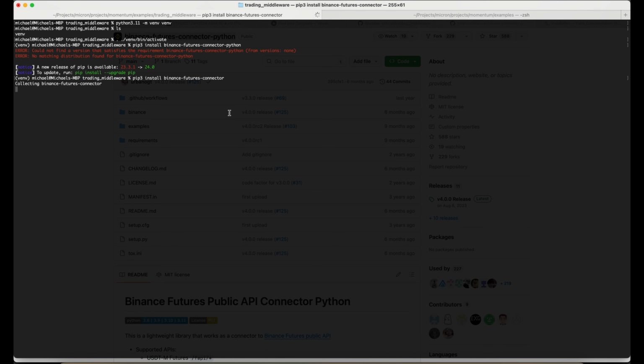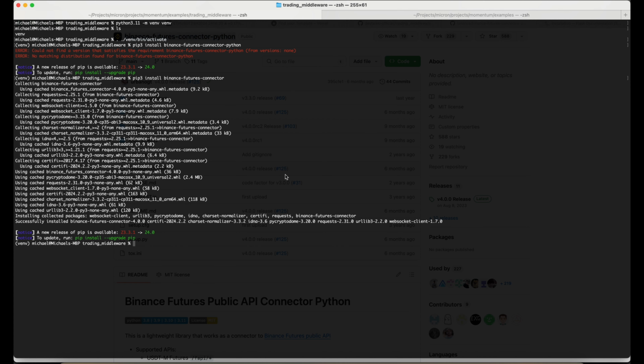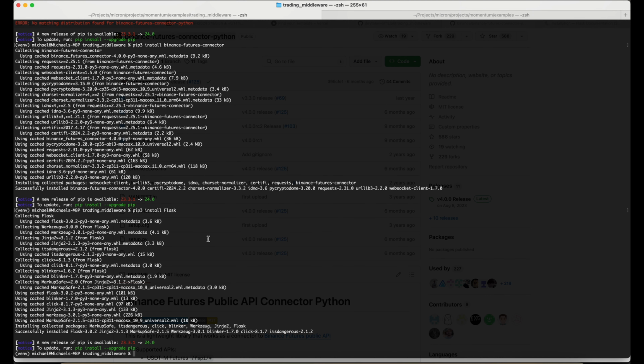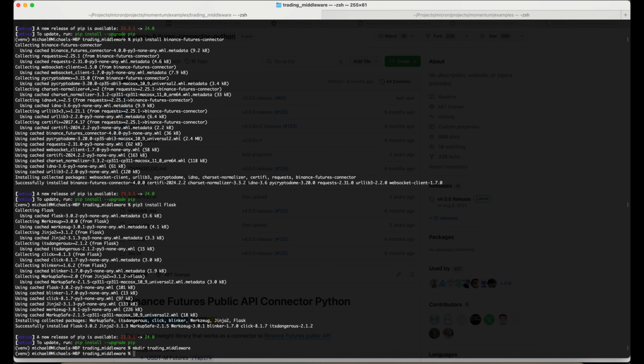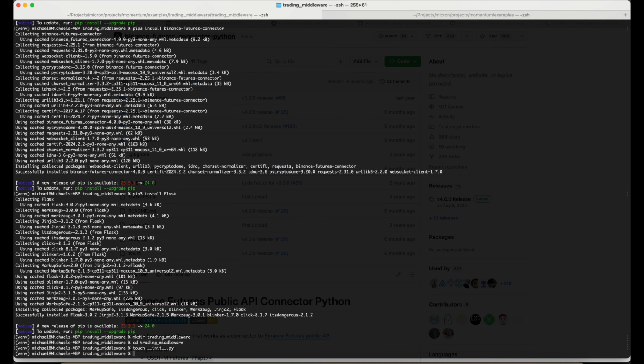Sorry, mistyping. This might be, yes. And Flask. We have our libraries installed. Now let's create a package. So I will name it the same, trading middleware. So let's move into it and create file init.py. So it's the main file of our application. So now let's open it and write some code.